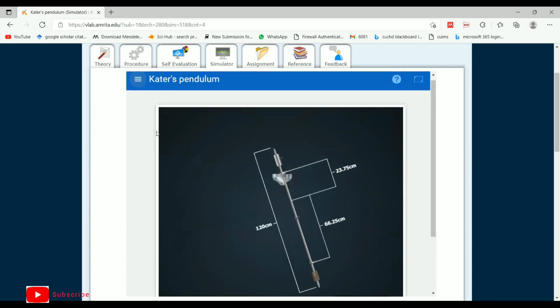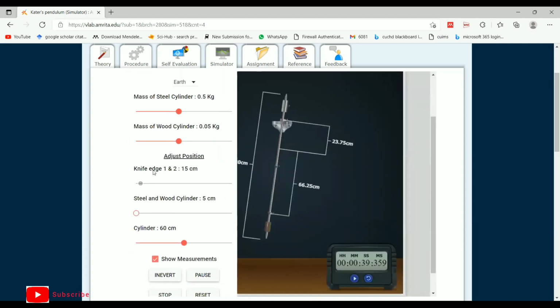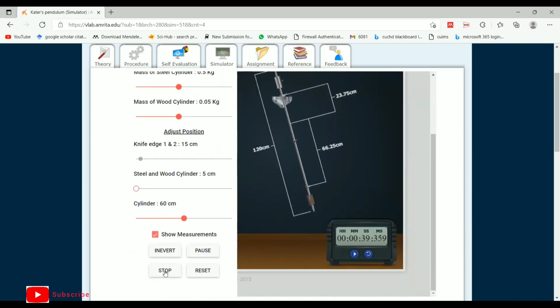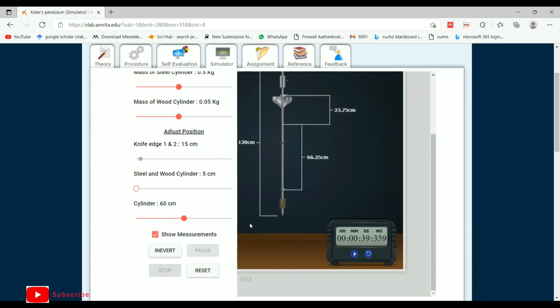Now we have to stop the stopwatch. You can stop the Kater's pendulum with the help of the stop button. Now you have to note down this time period: 39.359 seconds. Now we have to invert this setup.